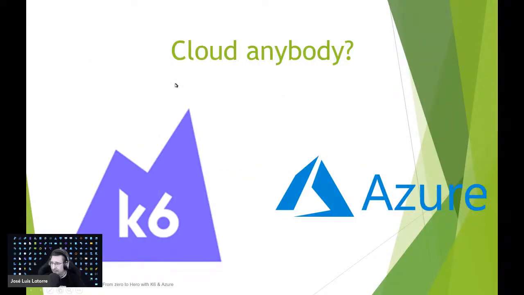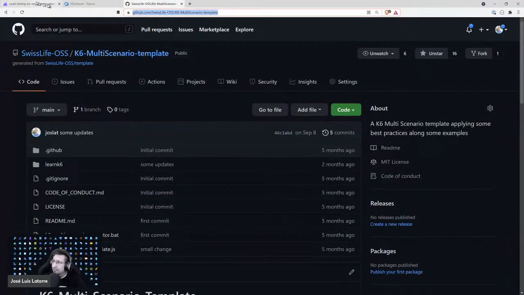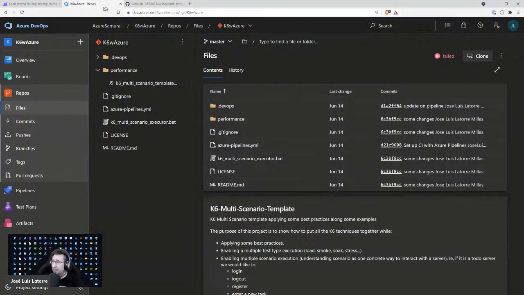So we are almost done with seeing how K6 works, and we will now take a look at how to integrate it with Azure DevOps. I have here a simple repository where I created a folder.